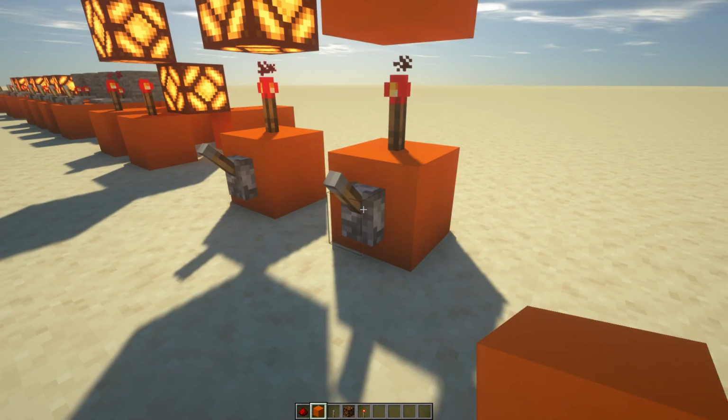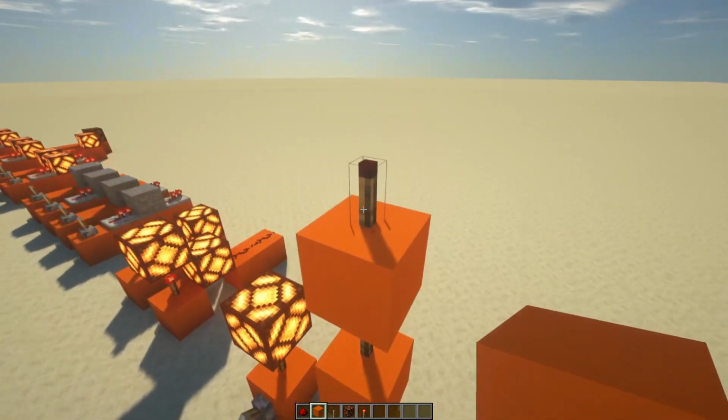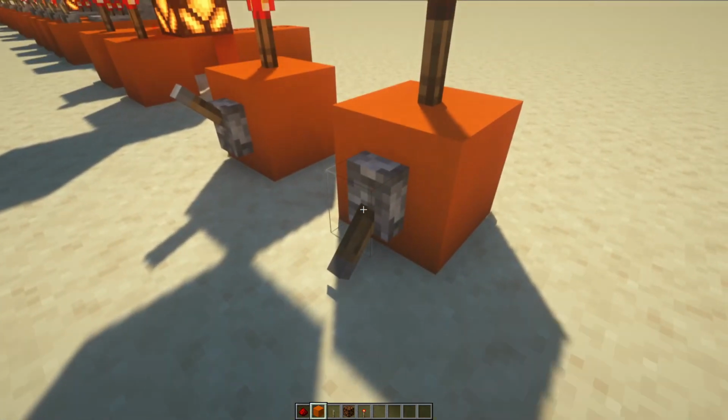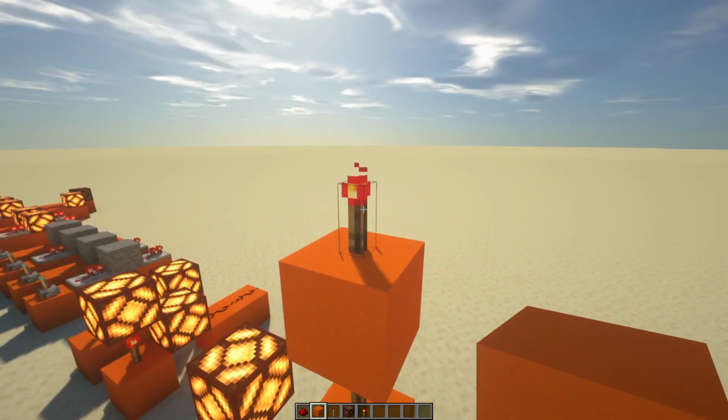So if I turn on this lever here, you can see that this redstone torch turns off, and this one at the top also turns off. And if I turn this lever back off, this torch turns on, and so does the torch at the top.